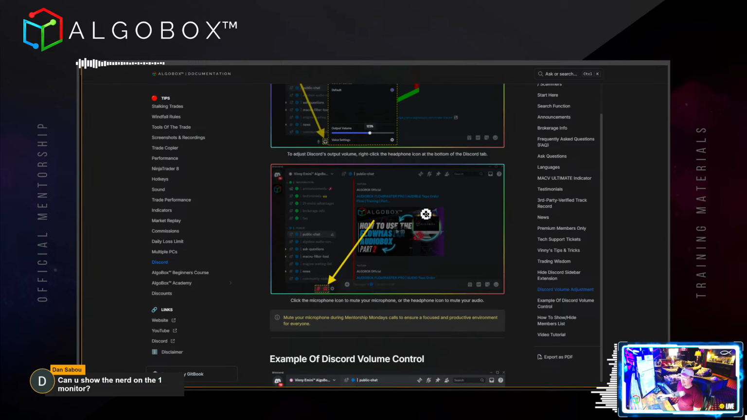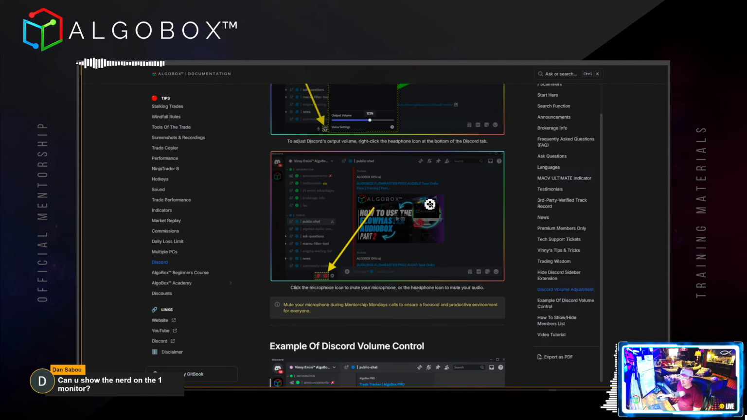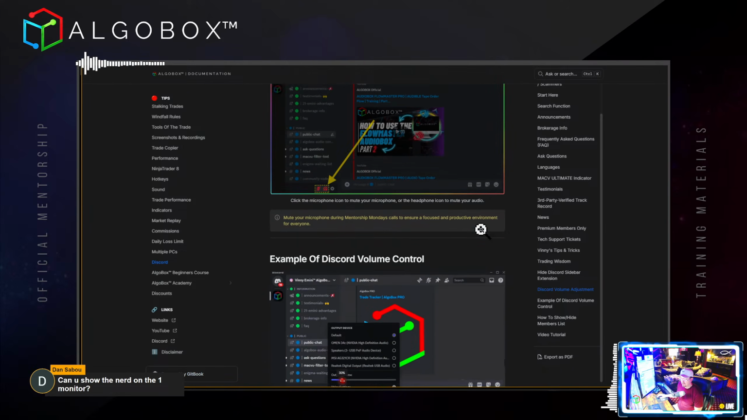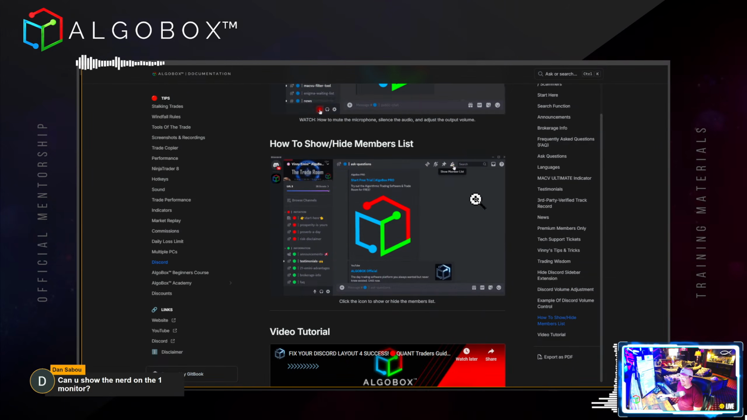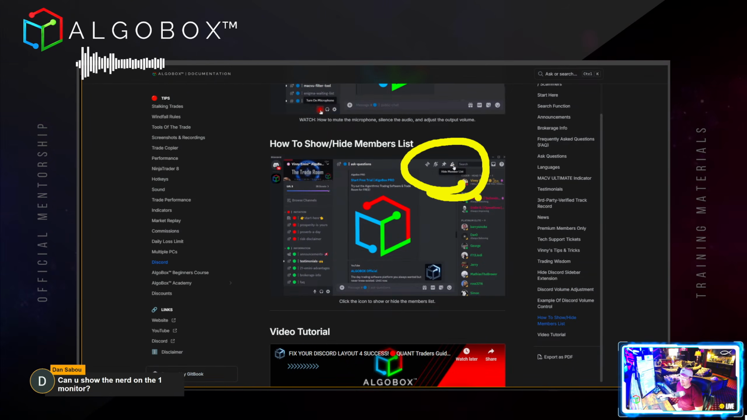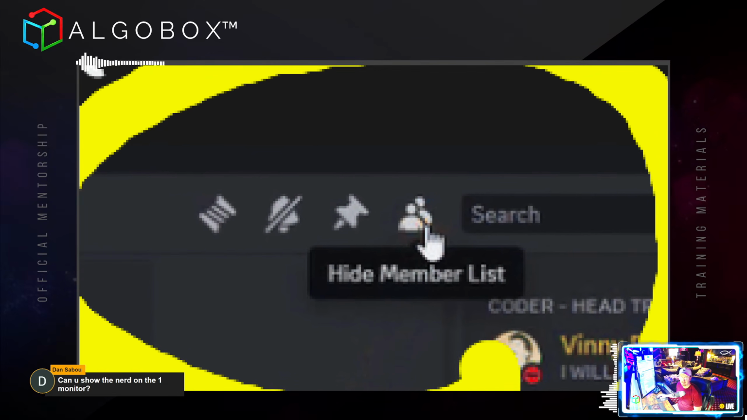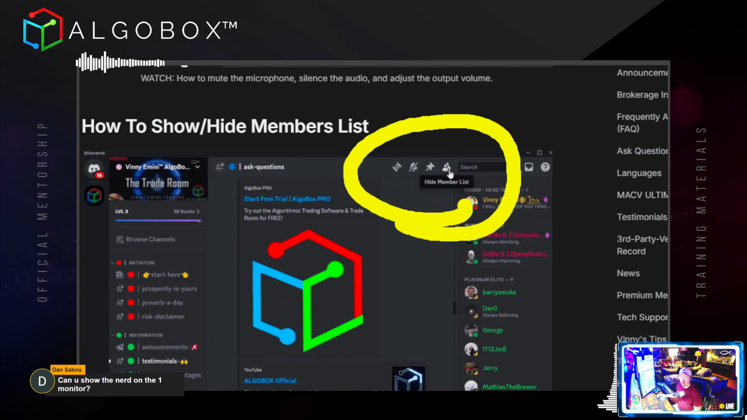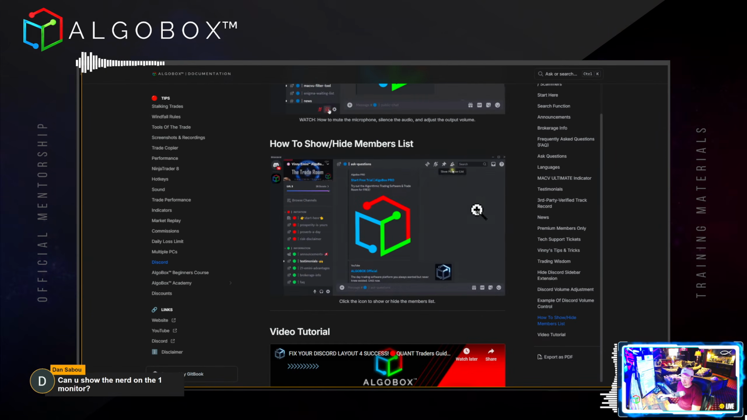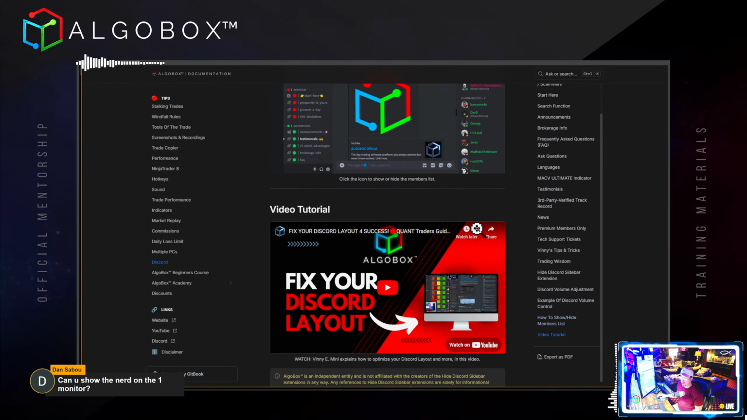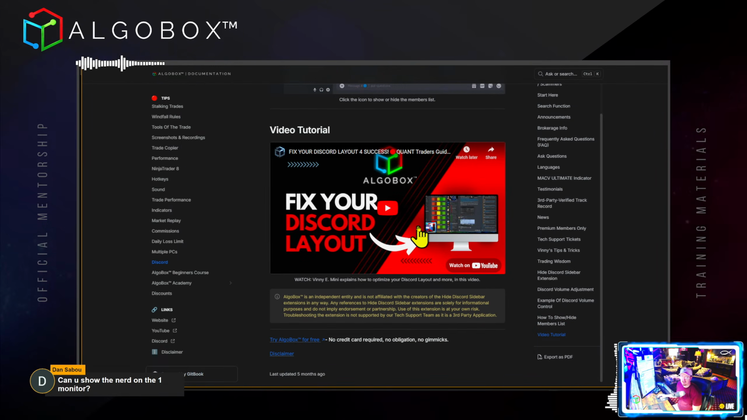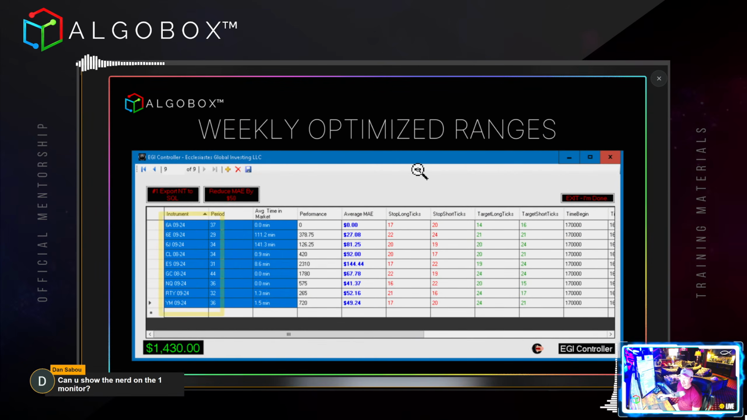Volume adjustment is less important these days because we don't have the audio box in Discord anymore. Now you've got it local to yourself. Hiding the members list is pretty easy. There's a little button at the top right of Discord to hide and show the members list, to clear that area out and save yourself some space on your layout. And then here is the video walking through all of the stuff that we just covered in that section this evening.